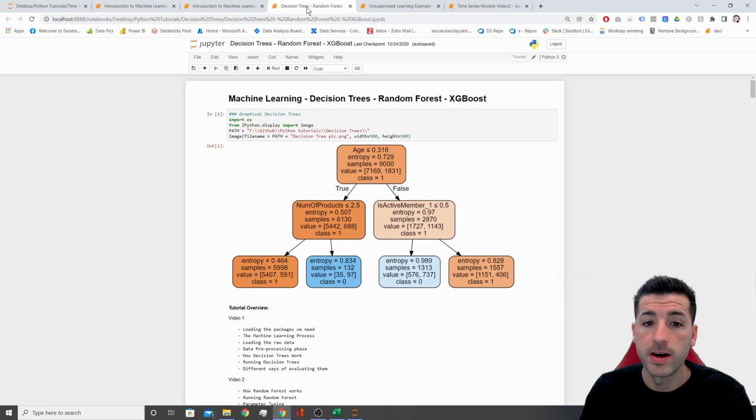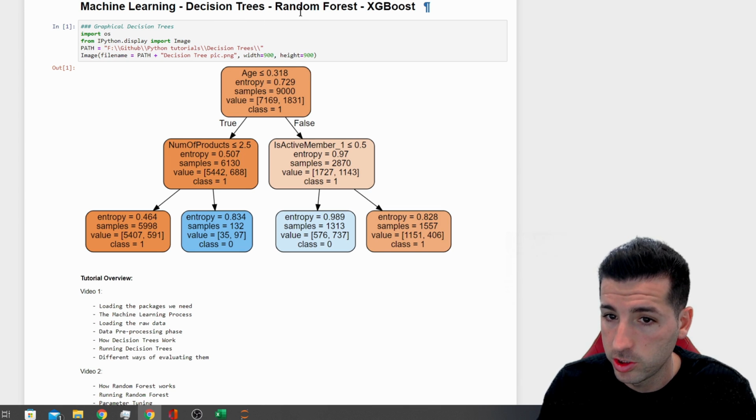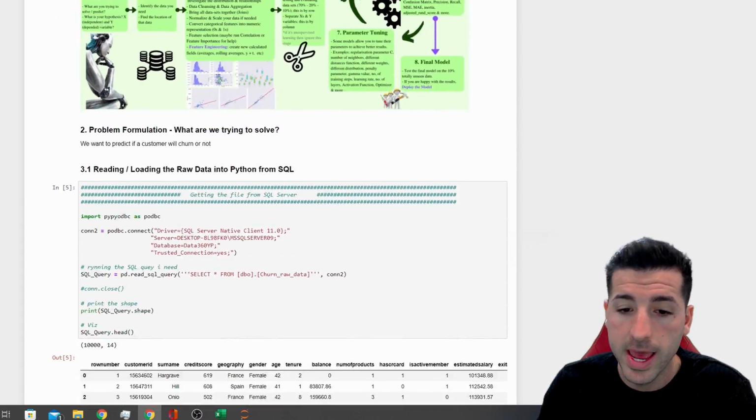I also have another example of classification models. So here, we run decision trees, random forest, and XGBoost.